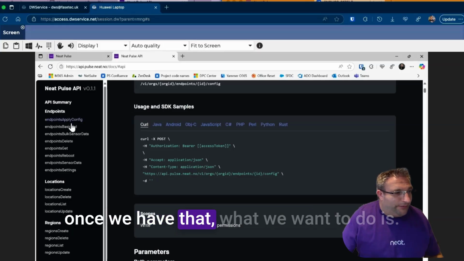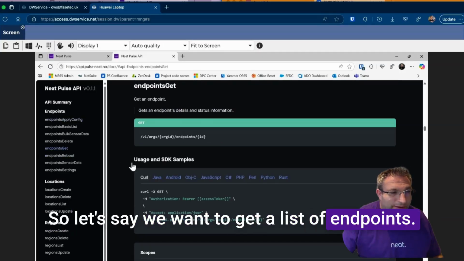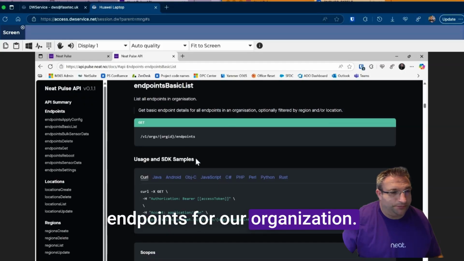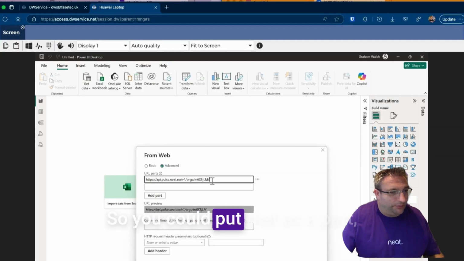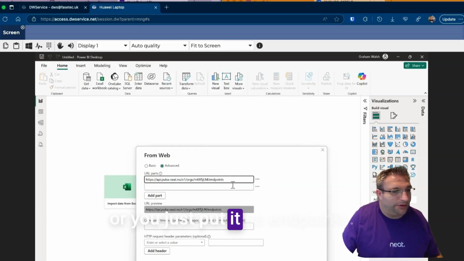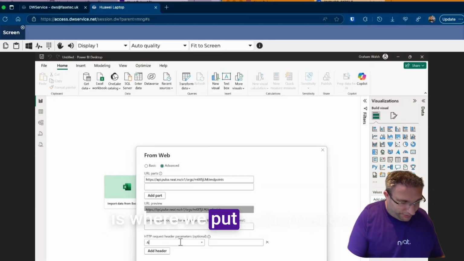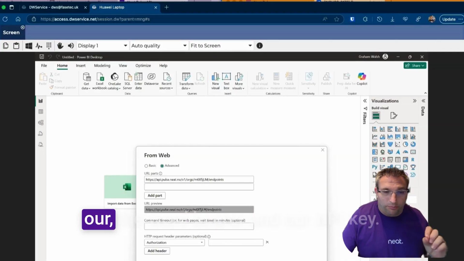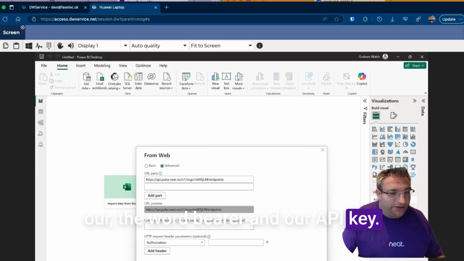And then once we have that, we choose what we want to do. Let's say we want to get a list of endpoints. So I'll get the basic list of endpoints for an organization. We want to add just endpoints on the end of our query. Now, in our HTTP header, this is where we put authorization. And in here, we put in the word bearer and our API key.